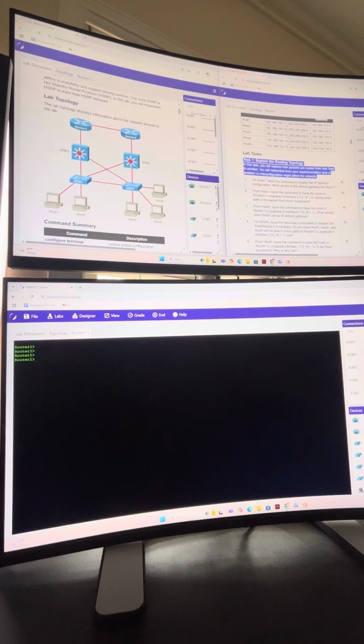It says task number 1, explore the routing topology. It says in this task, you will explore how packets are routed from one host to another. You will determine from your experimentation how a problem or misconfiguration might affect the network. So number 1, it says on host 1, issue the command to display the IP address configuration. What device is the default gateway for host number 1?